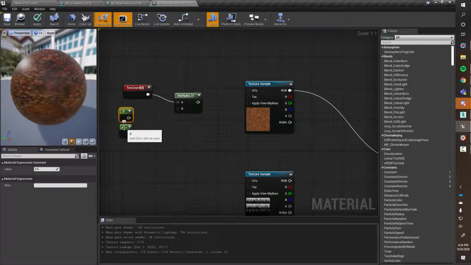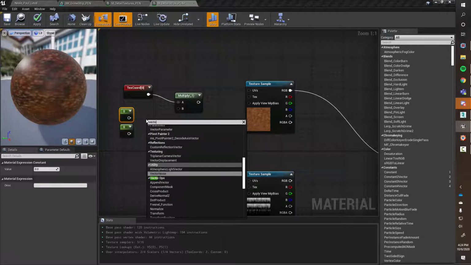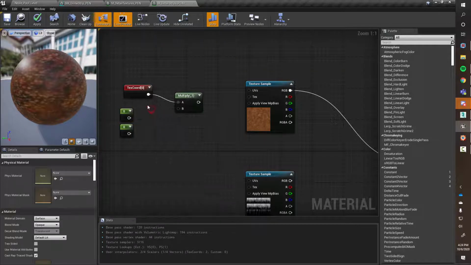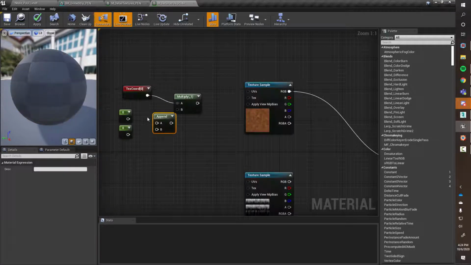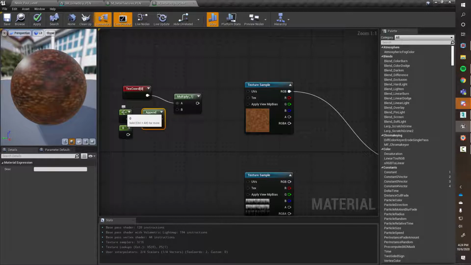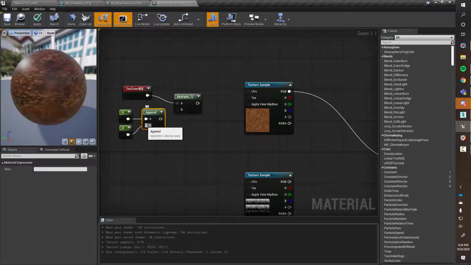We want to make a vector out of this. So we're going to right click and we're going to say vector, what is it? Oh, append vector. What am I doing? Sorry, right click and append vector. Not append many, but append vector. An append vector allows us to take what is one value and turn it into basically an X and Y or U and V or R and G value. So there's the 2 values going to get input into here. We're going to multiply those.